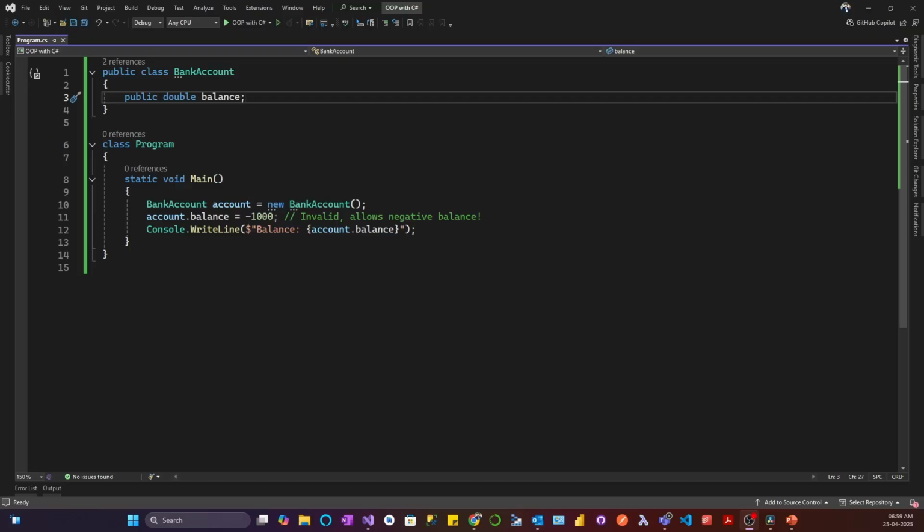Jumping into an example without encapsulation, what is the problem it causes, and how to fix it with another example by applying encapsulation. The bank account class has a balance field. Any user can modify balance directly, leading to invalid values like a negative balance. This breaks the rule of the system and compromises data integrity.